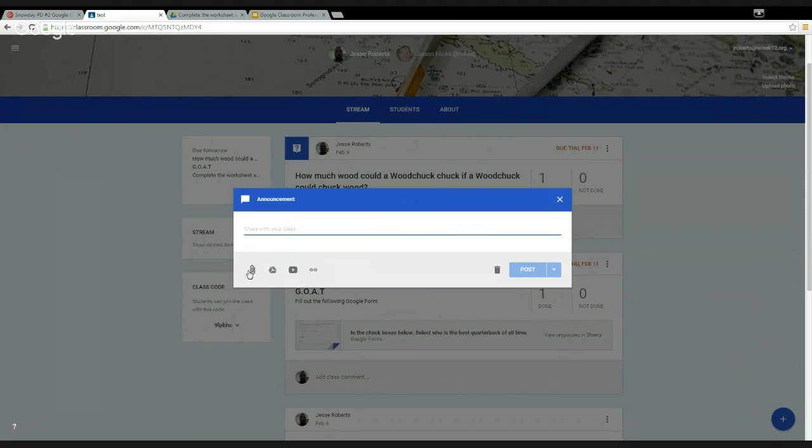You can still use these icons right here to upload stuff. These are your upload options. You can still do the file upload. You still upload from Drive. You still do YouTube and link. Like I said before, this is the best thing about the Google Classroom and Google in general, the ability to share stuff. I can access this from home.